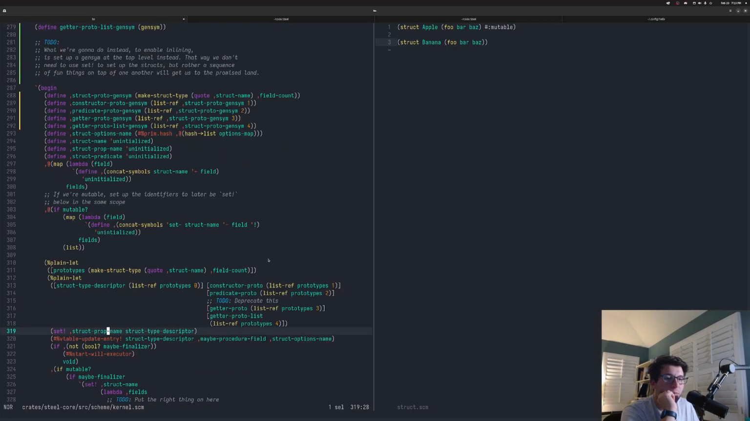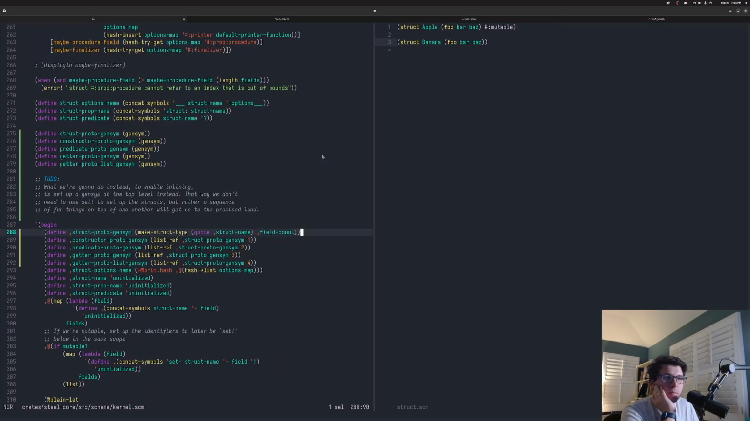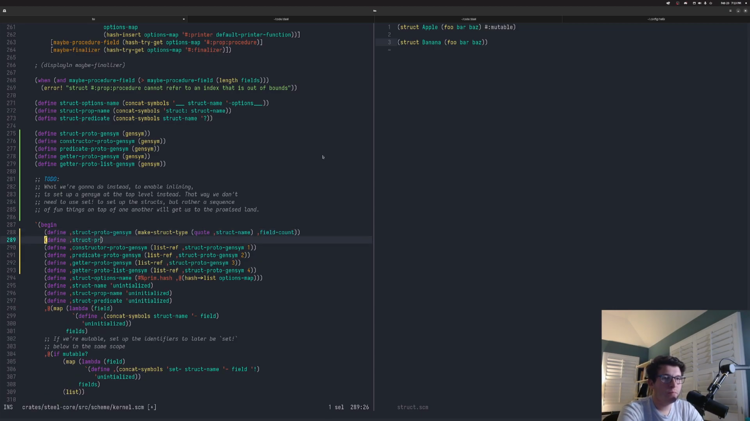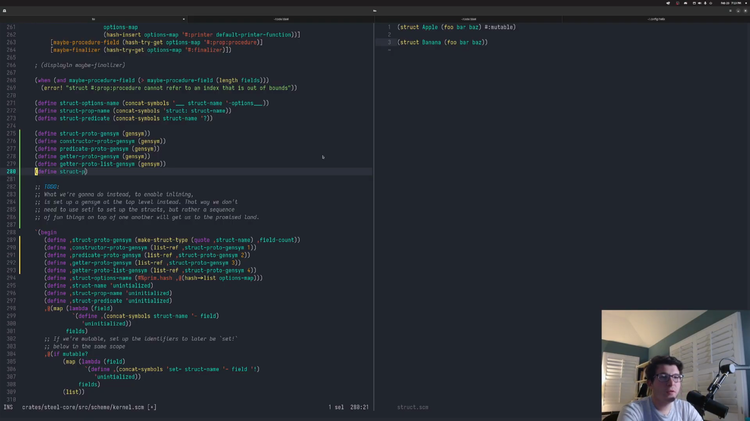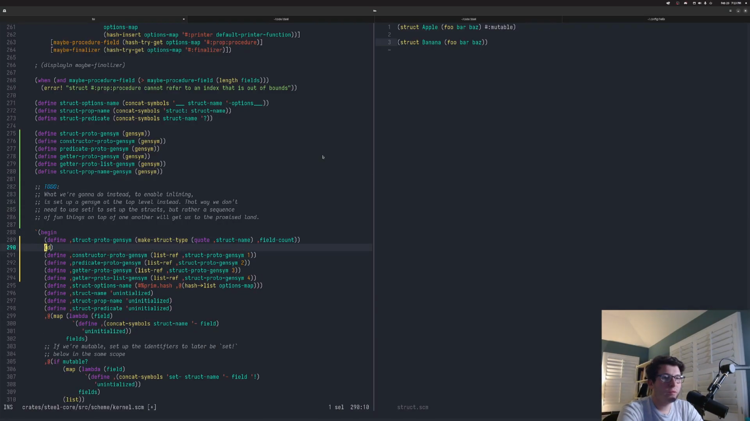Set struct prop name. So this would be struct. So then we have a define struct prop name gensym. Struct prop name as list ref struct proto gensym.